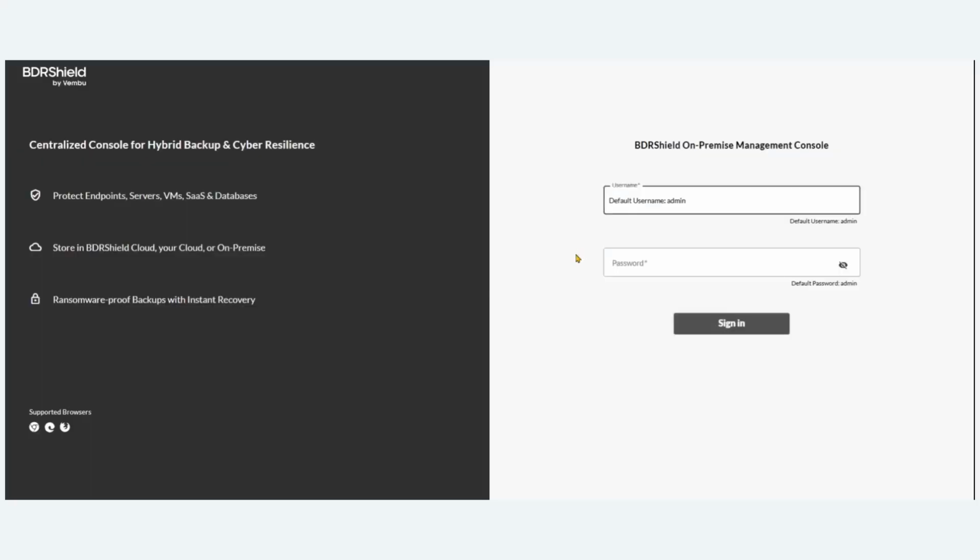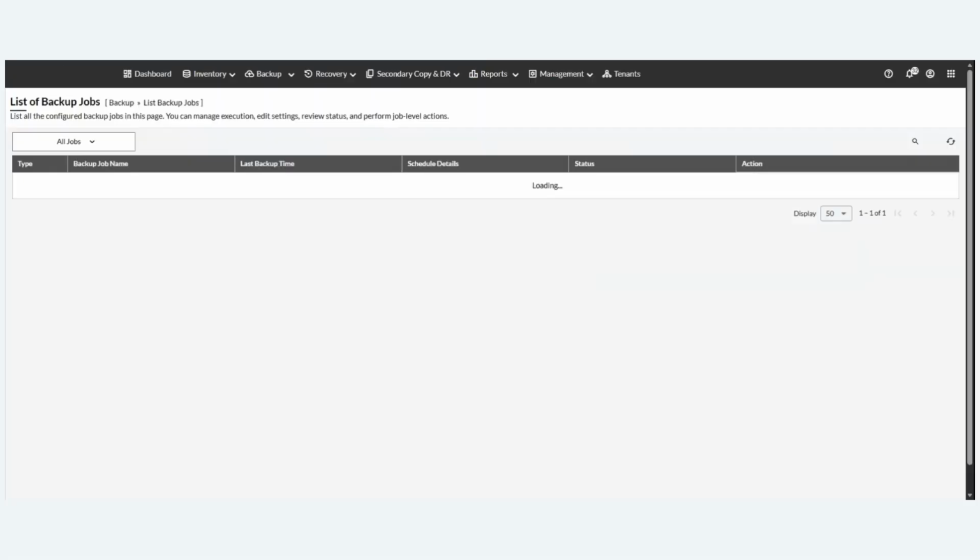Okay. So people, this is the BDRShield by VMware. This is my on-prem management console. Okay, so I'm just logging in to give you a complete overview. I'm not going too deep because we can have a one-on-one demo session in which we can detail the products, but this is my centralized management console.